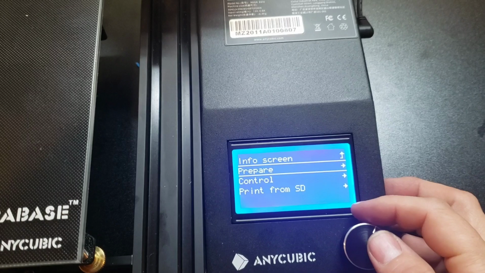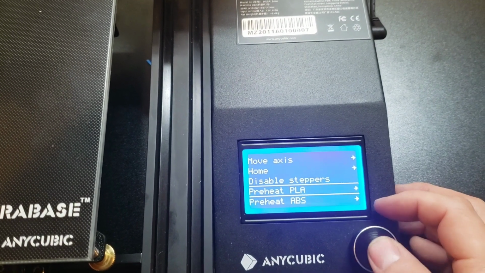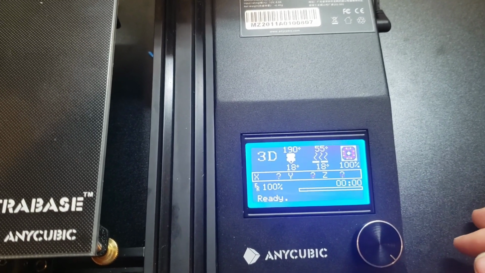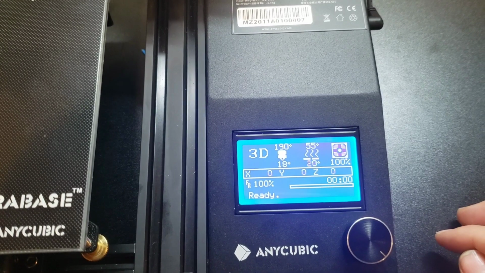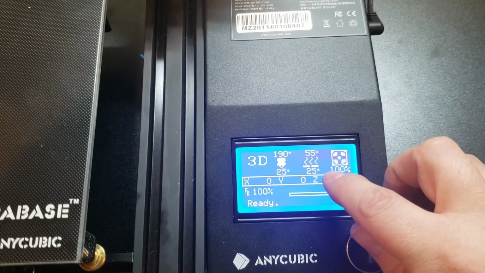Go ahead and preheat for PLA. And obviously you can see the bed temperature is going up.